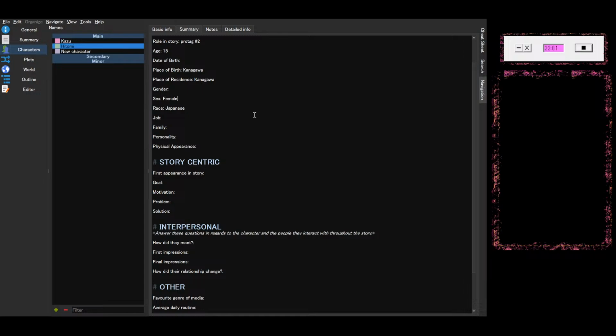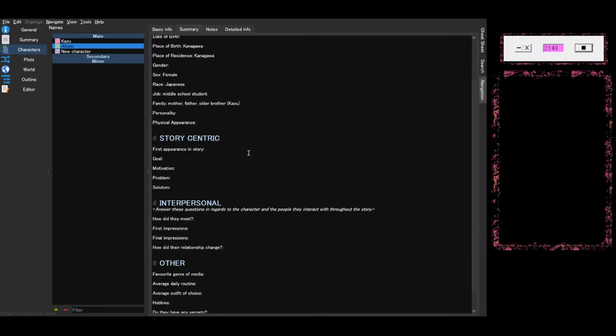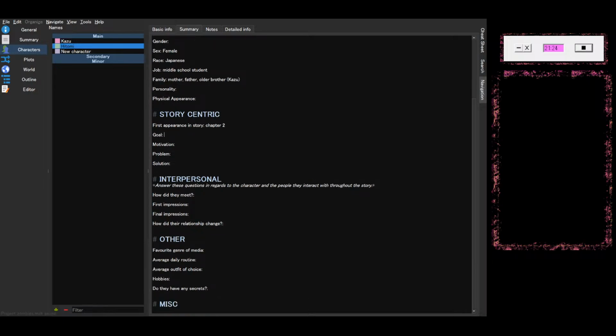She is female, Japanese, job. She doesn't have a job. She's a middle school student. Okay, family again. Oops, mother, father, and older brother. Put this here in brackets. Okay, first appearance in story, will we make her the second one to show up here? So we'll go chapter 2. Goal. Okay, so I've just decided, hang on, let's get down here.